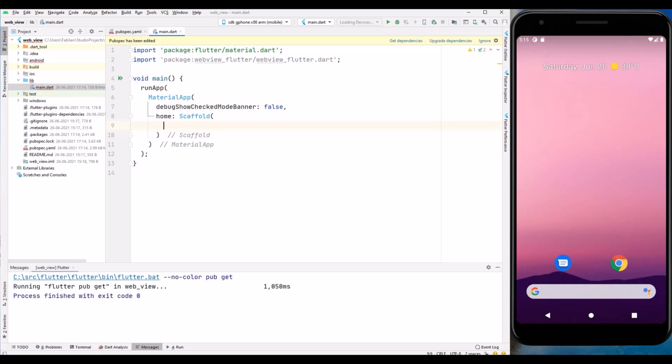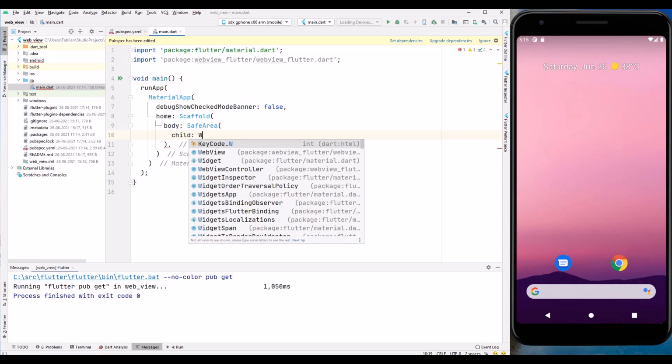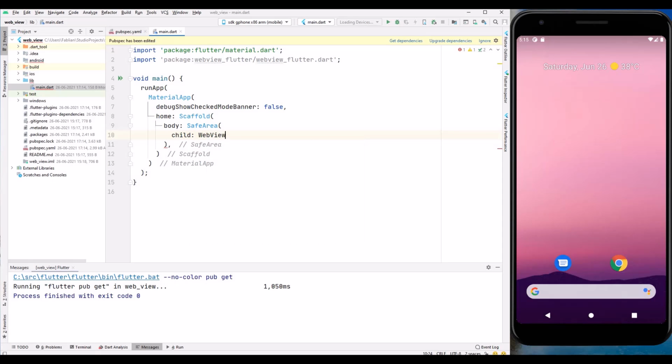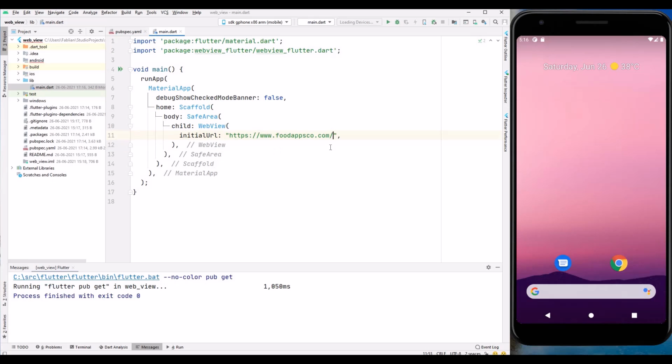Inside the scaffold widget, we are going to keep the safe area as the body. Inside the safe area, we are going to mention our WebView widget, which we have imported. Now inside the WebView, type initial URL and paste your website URL which you want to convert into an app.